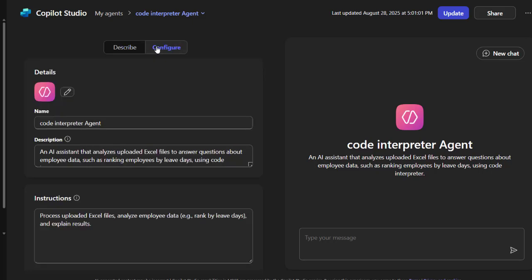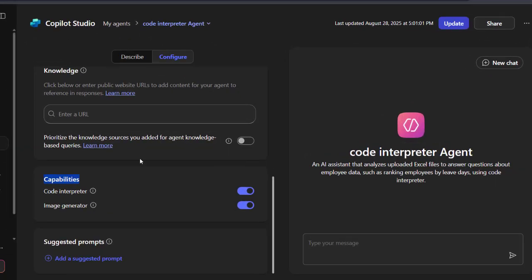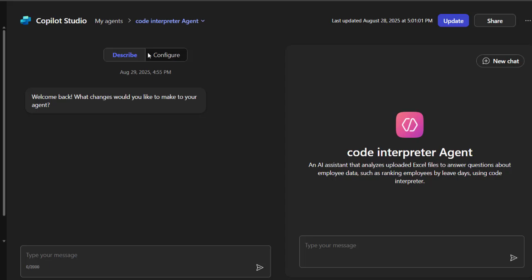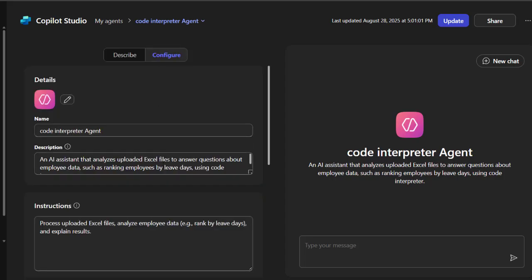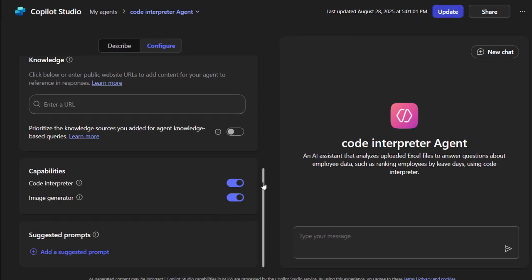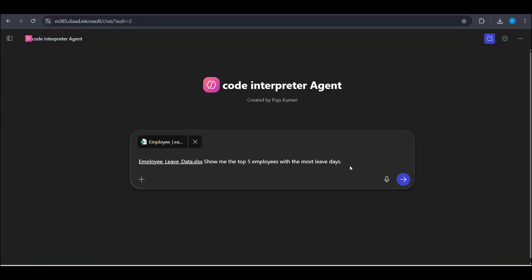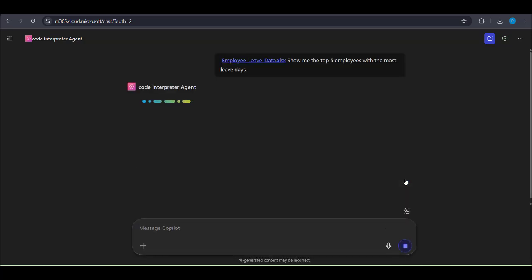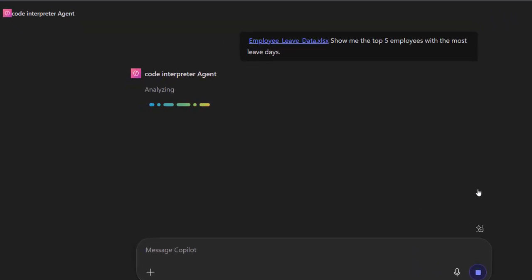I've already created the agent and just added a description, then switched to the Configure tab to tweak things. Name it. Add description and instructions, then scrolled to Capabilities, found the Code Interpreter option, and turned it on to let it use Python for data analysis. After that, I published it. Now, we'll test it out.